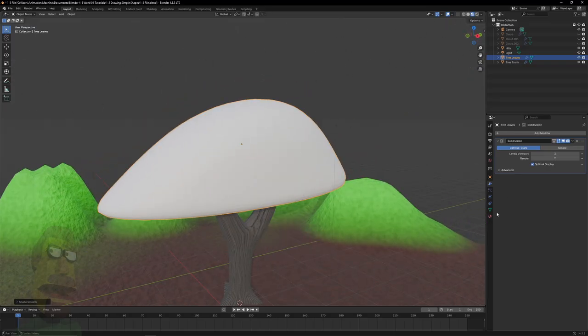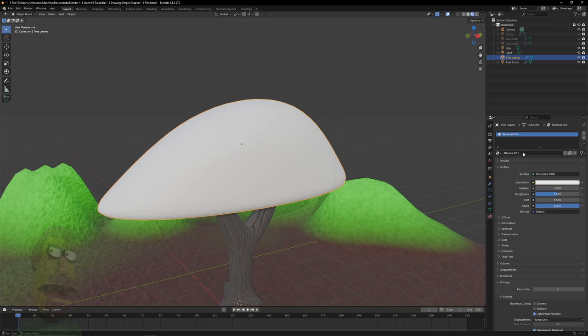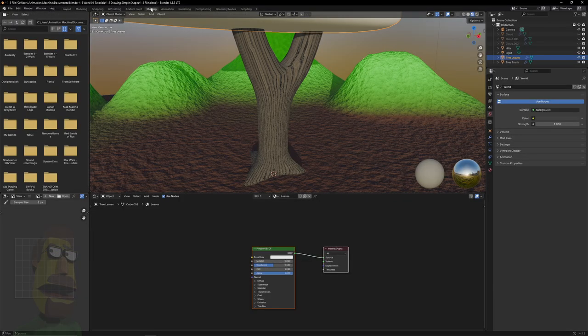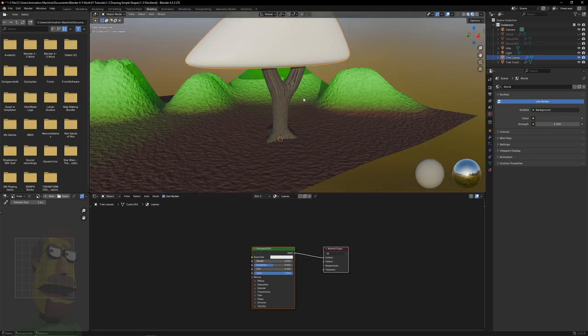Lovely. Let us go over to materials once again. Click plus to add a material slot to this object. Hit plus to add a new. Change the title of it to say leaves. And hit enter. Go over to the shading tab to go into shading. Here we go again, my friends.